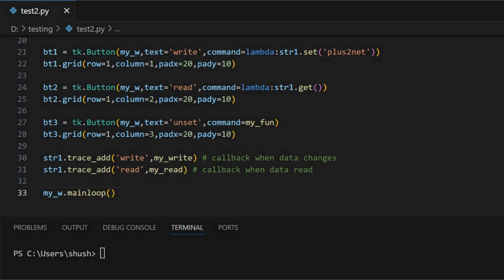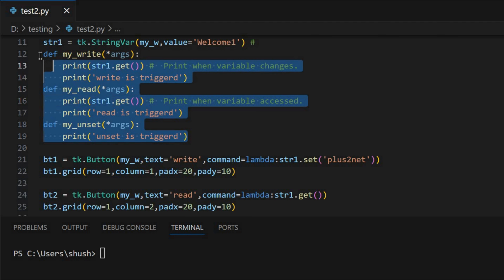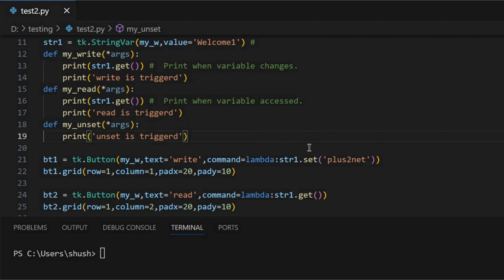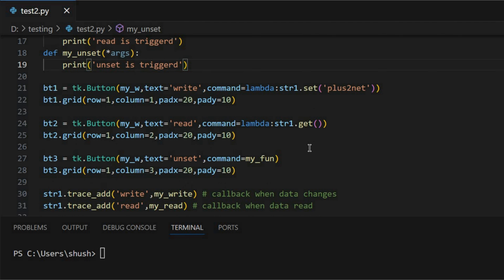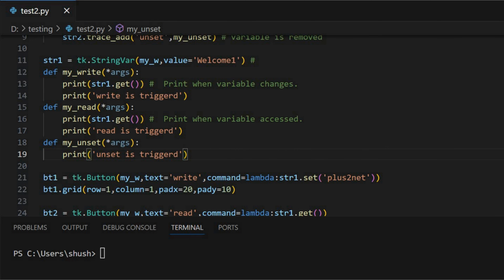Absolutely. Remember, trace_add lets you attach those callback functions, those little snippets of code that spring into action whenever your StringVar changes. Now you can actually fine-tune how that callback is triggered using different modes: read, write, and unset. Okay, so it's not just any change that will trigger the callback. We could be specific about what kind of change needs to happen.